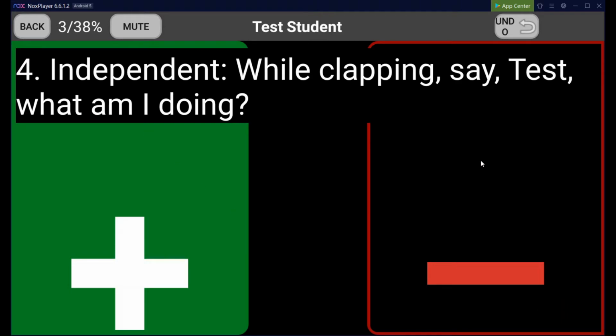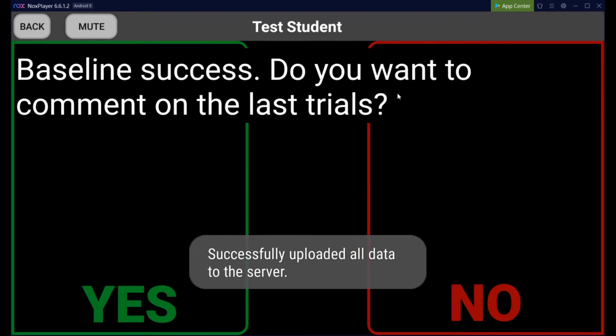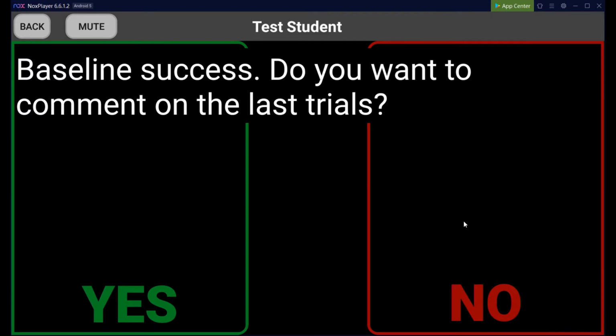So now let's say we get the next 4 wrong. If we get 1 more wrong, then the baseline is actually going to fail because we would have done 8 trials and not gotten the 50%. Since I want to show you how it works, we're going to get this one correct, and it should be baseline success. And that's how that works.